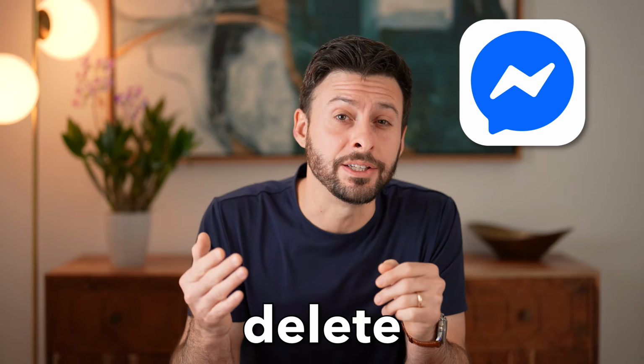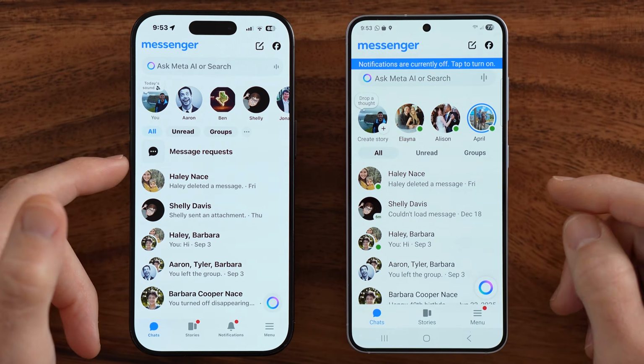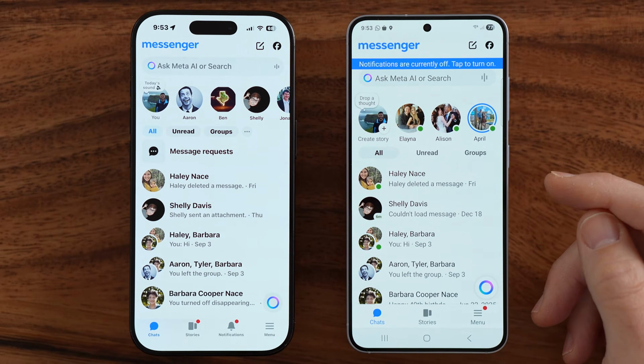I'm about to show you how to delete your Messenger account in 2026. Let's jump in. Now I have my iPhone and my Android here opening up Messenger. All you need to do is get to your settings in here.